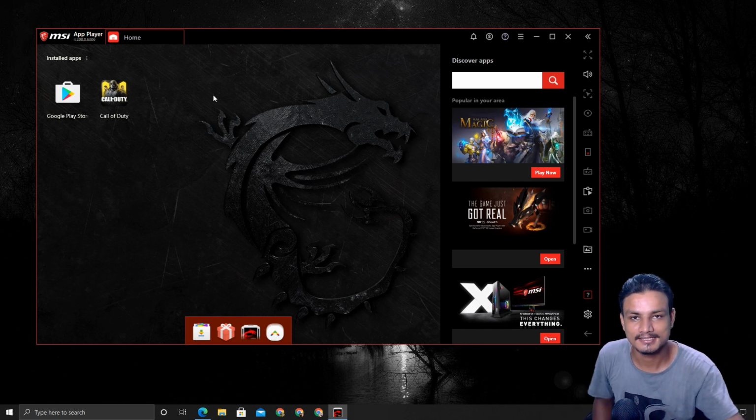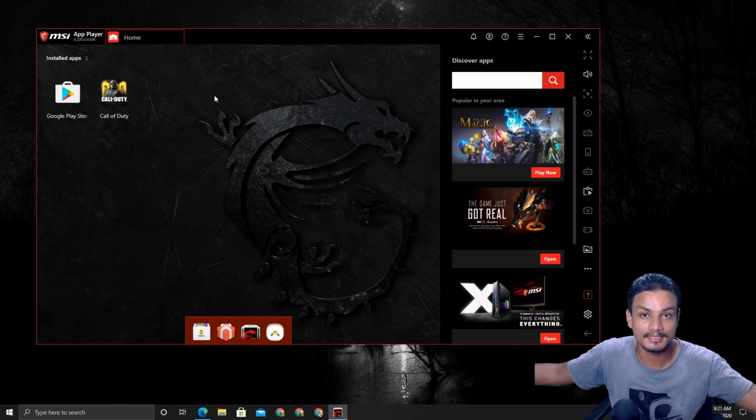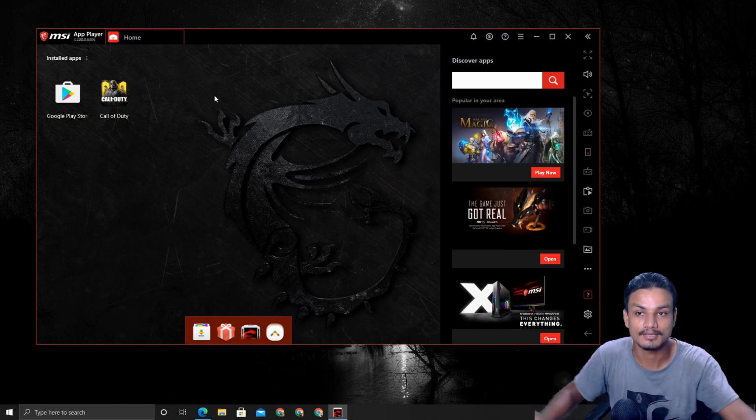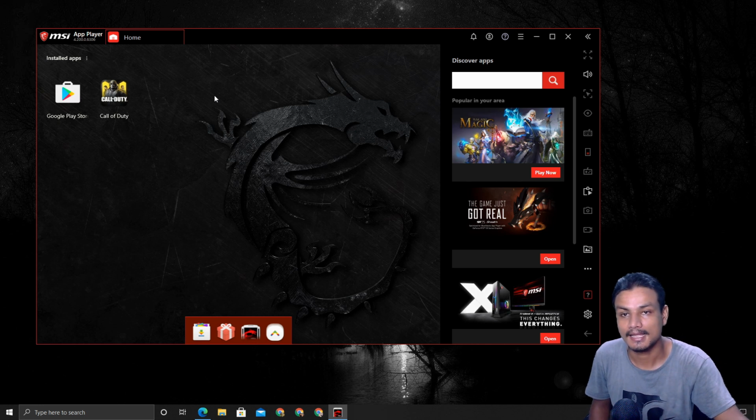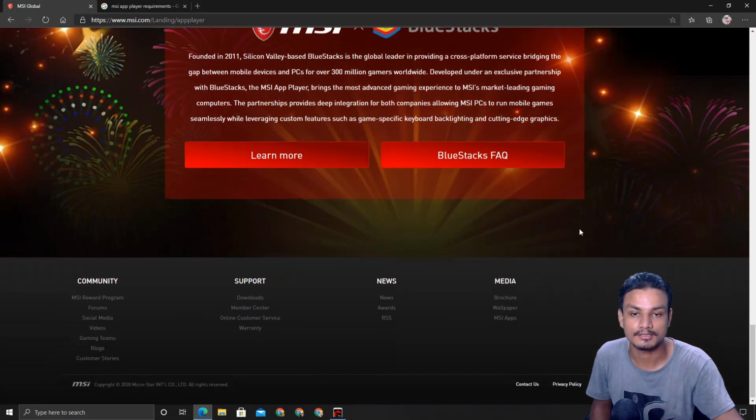So let's see how good this Android emulator is, because the company making it is big, so it should perform much better, or at least as they promise on their site. Some of you who have used an Android emulator in the past may be thinking, why does this look like BlueStacks? Very good question, my brother, and here is your answer.